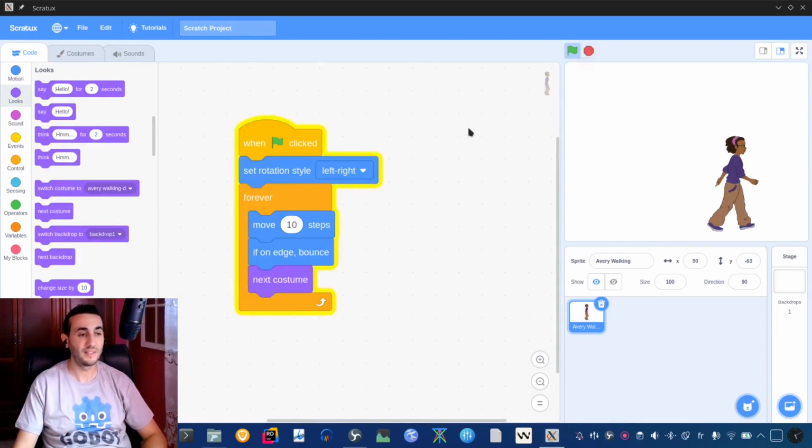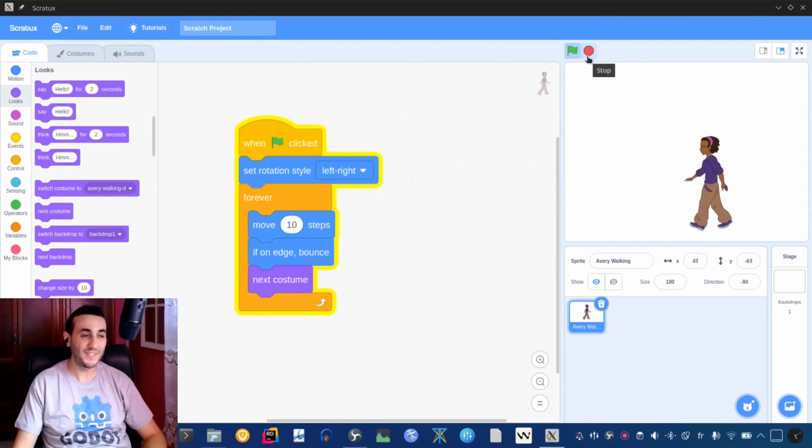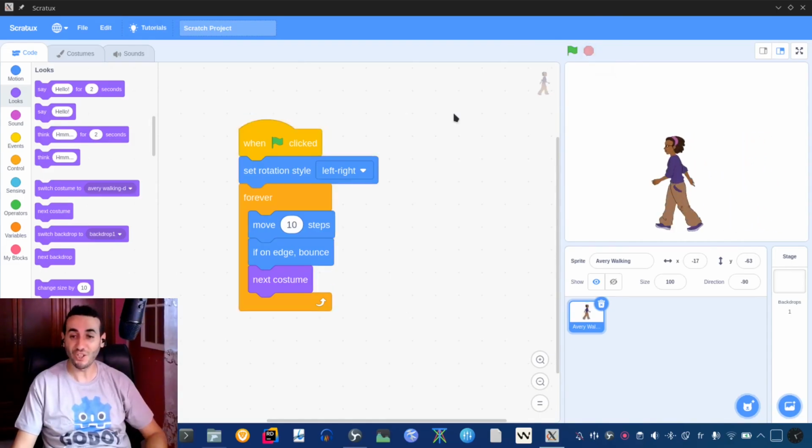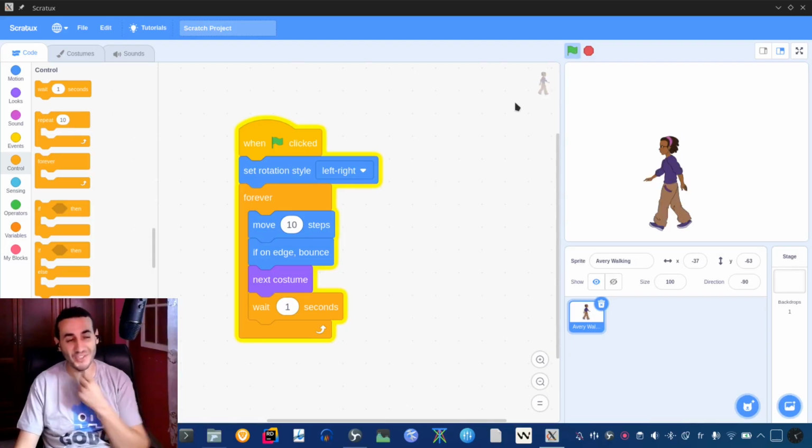Let's run it. As you can see, it's changing the costume really fast. To fix this, we need to use a block called wait. So it's going to wait a certain period of time in order to change the costume. Let's go to control here and bring the wait and put it below. Let's run it again and see what's going on. Okay, it's too slow.